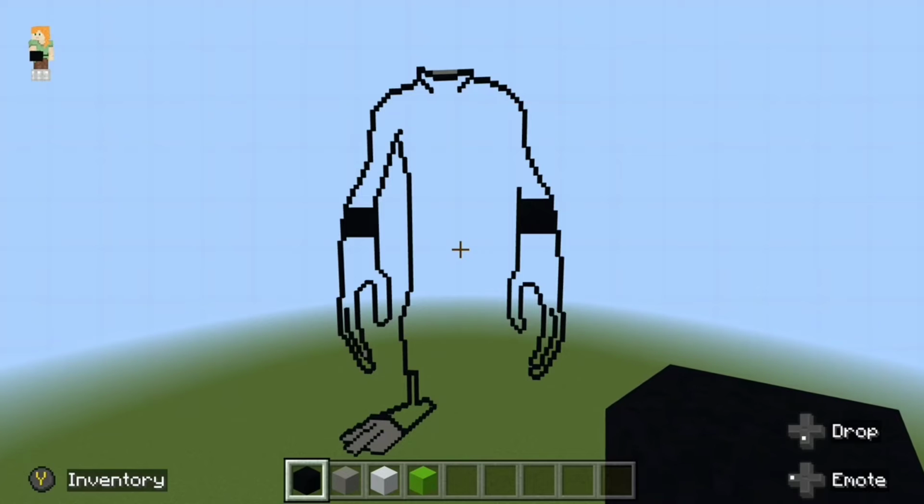Hello everyone and welcome back to part 2 of my Minecraft pixel art tutorial where I show you how to build grey matter.